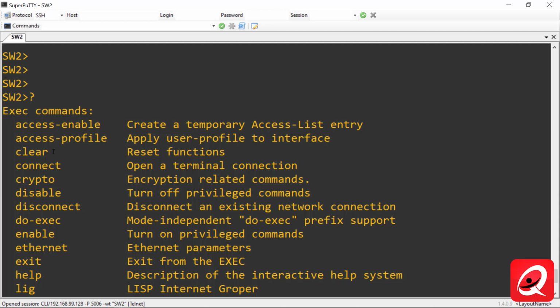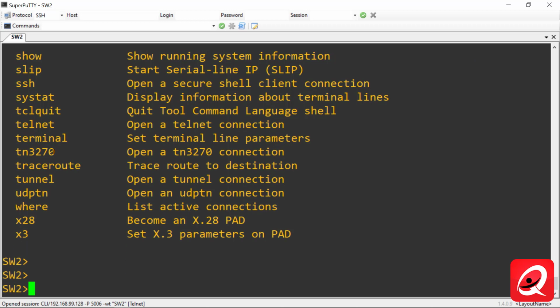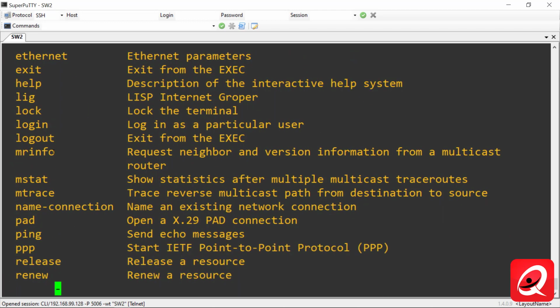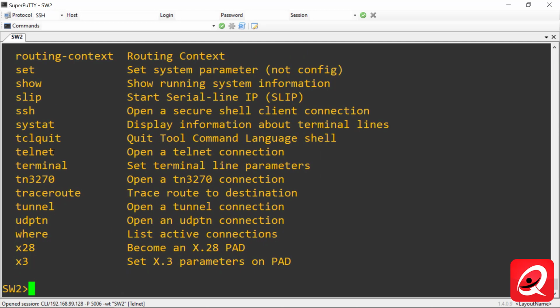Now, you can scroll through each page at a time by hitting the space bar. Let me do it one more time, question mark. You can scroll through one line at a time by hitting the carriage return or the return key, or the space bar to go one page at a time if you'd like to.